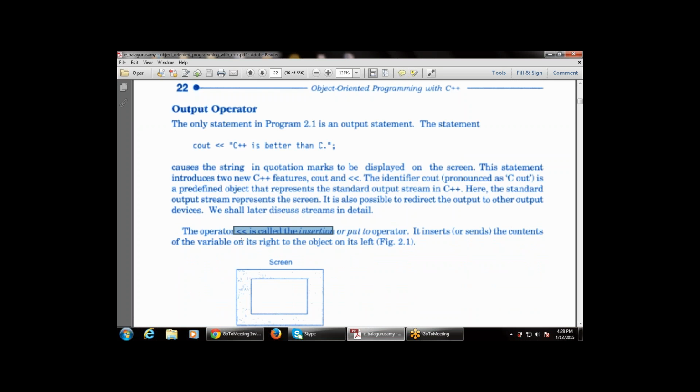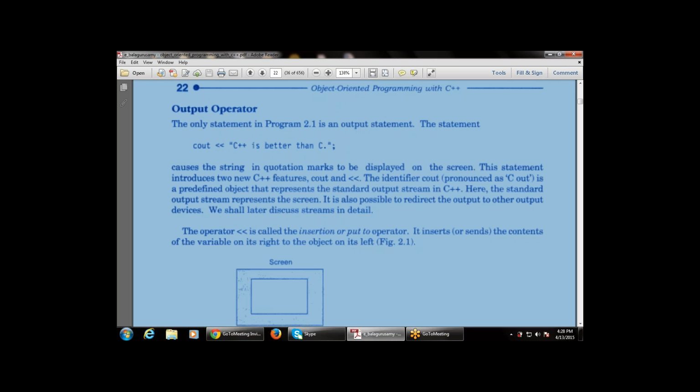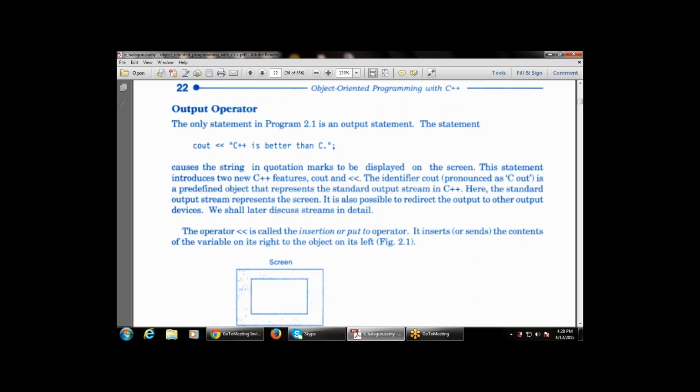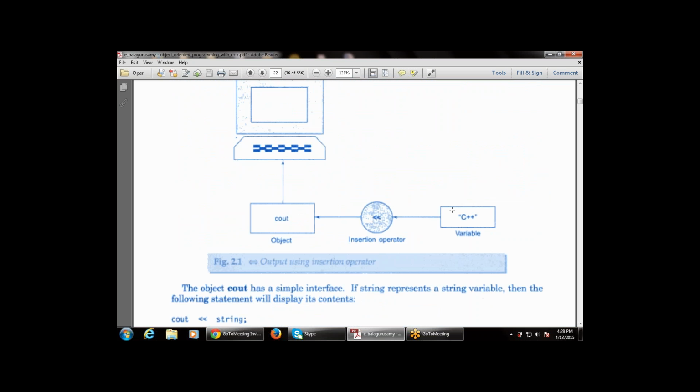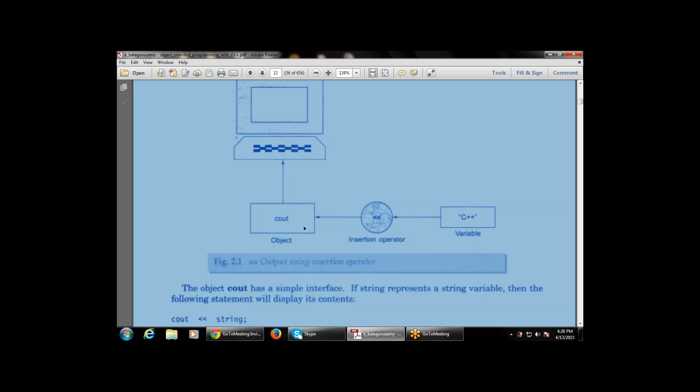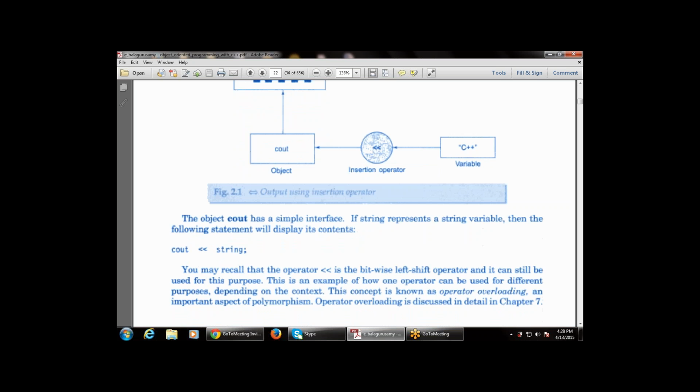It sends out the content of the variable on its right to the object on its left. That is, it inserts the content of the variable on its right into the object on its left. This is the C++ variable, this is the insertion operator, and this is the cout. The object cout has a simple interface. If string represents a string variable, then the following statement will display the content: cout, then the put to operator, then the string, that is whatever we want to display.